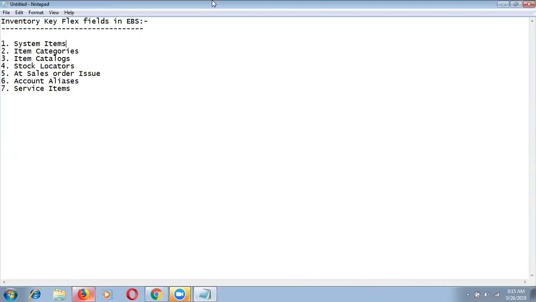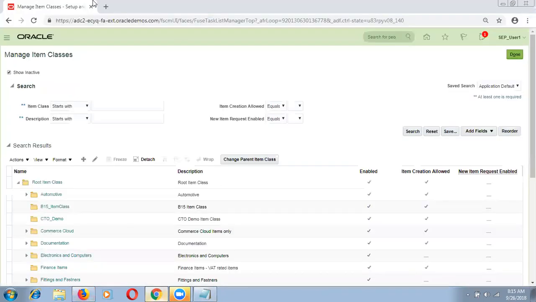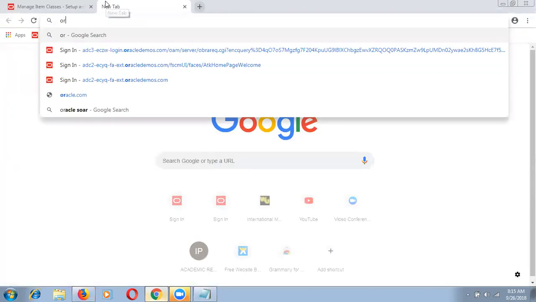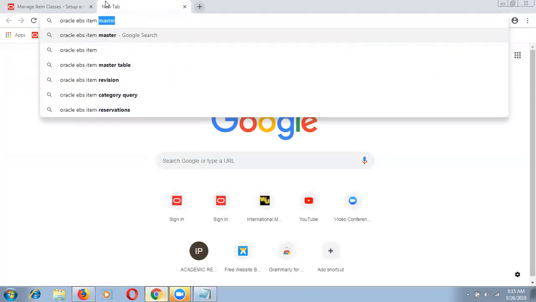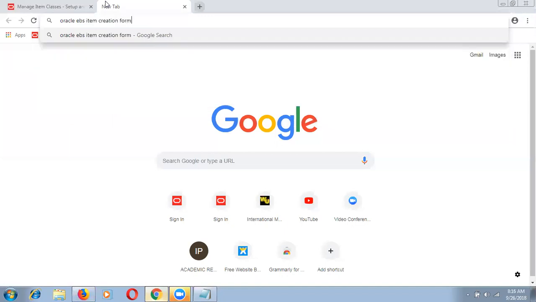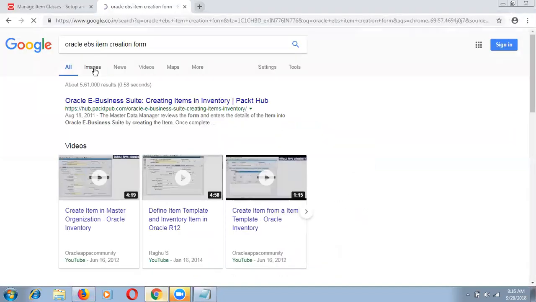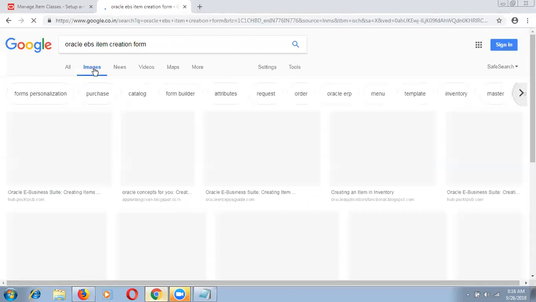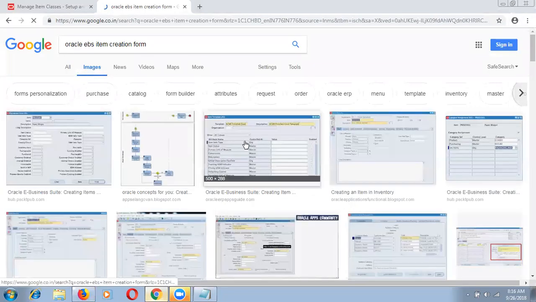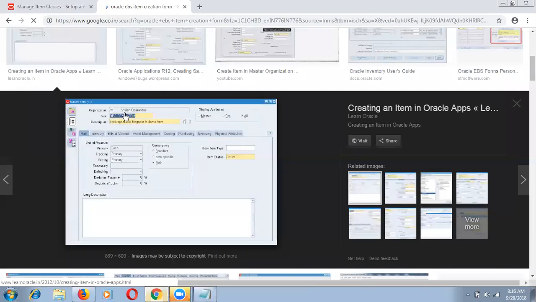Okay, that is the functionality which we have in e-business suite. That is the reason for how you want to maintain the item name. So let me open some form, the Oracle EBS item creation form. This one, okay. See here, this is the item creation form.